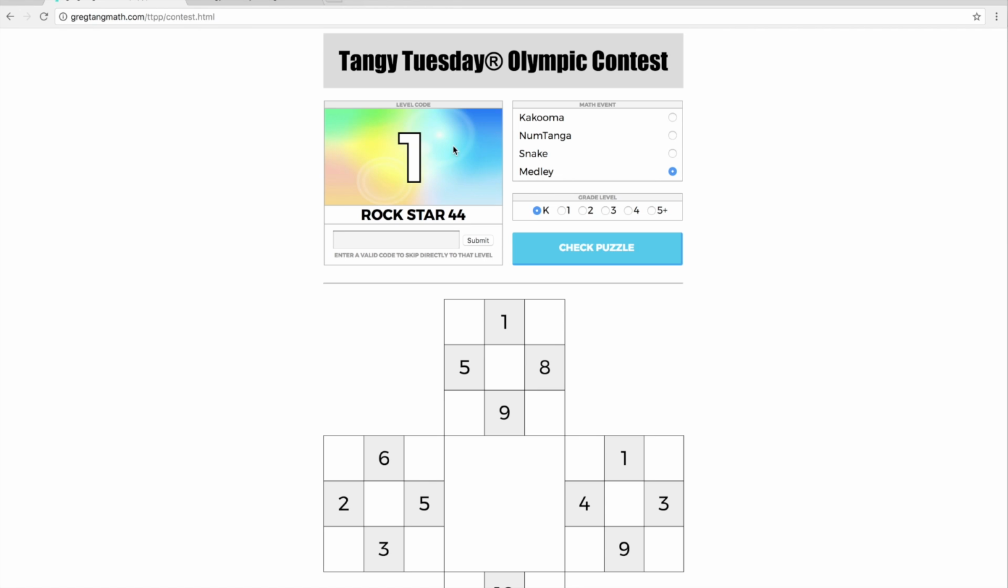In the top left, you'll notice that each level has a unique identifier called a level code. That corresponds to that particular level. At any time, you can enter this level code into the level code box to skip directly to that level to pick up from where you left off. Please keep in mind, once you close the browser or leave this webpage, all progress will be lost. So make sure to write down your last level code before you do so.